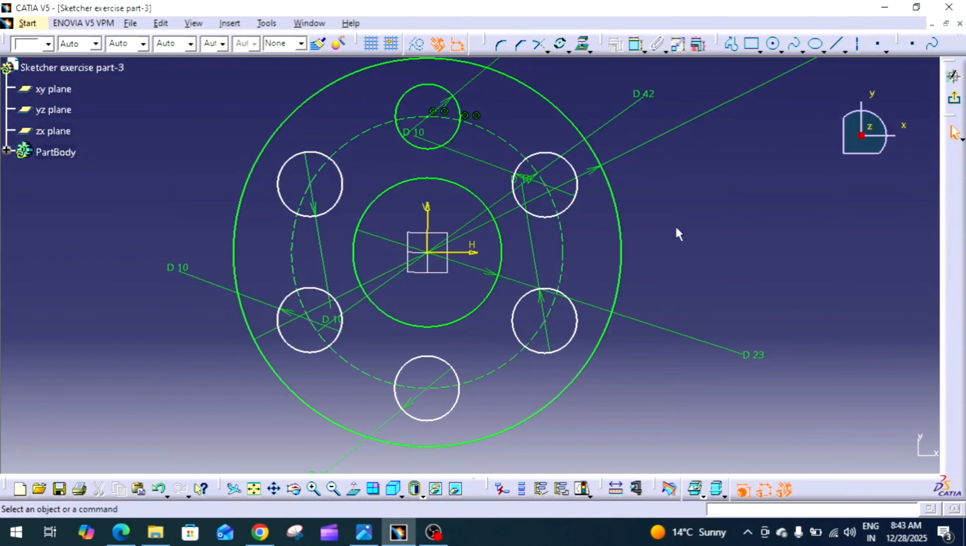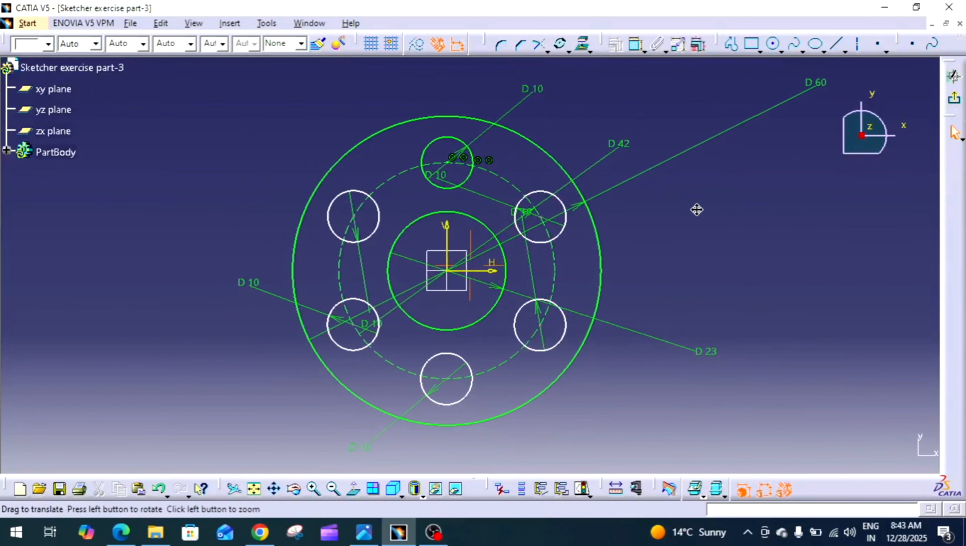Here let's make it fully constrained. For that, we need to create the construction lines. For that, you can directly click here, and when we create a line, this will automatically create a construction line.